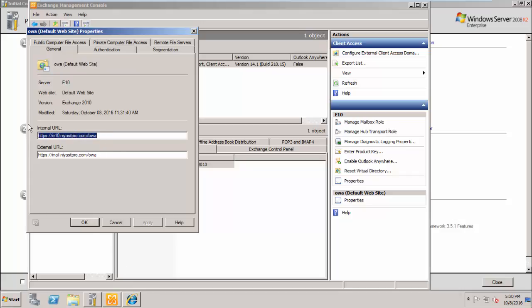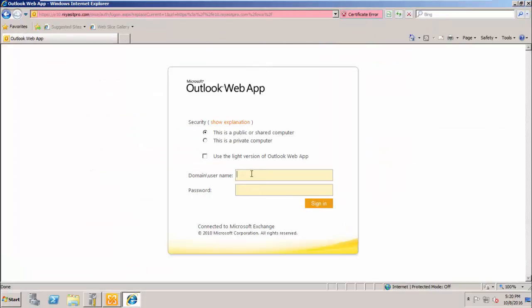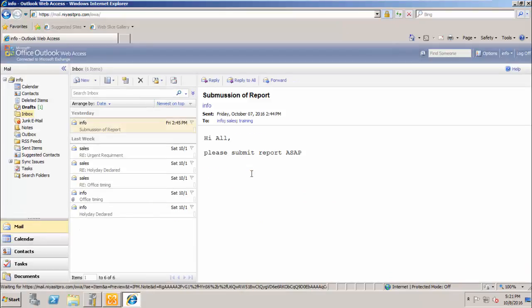Now let us try to browse the internal URL. Here you can see e10.niasitpro.com. I'm trying to log in with a user now. At present, this user's database is in Exchange 2007. So you can see we got the OWA login window from Exchange 2010, and when we log in, it goes through to 2007. So now things are fine.